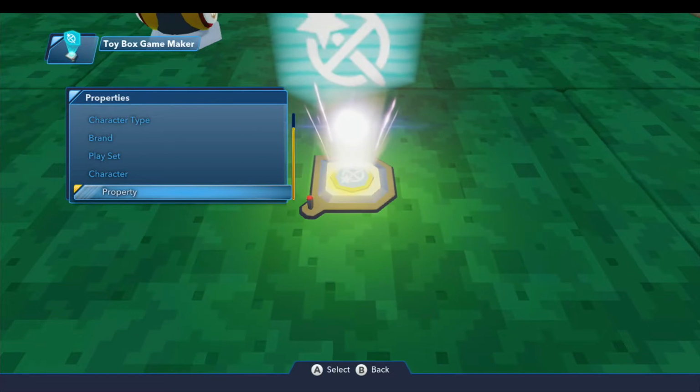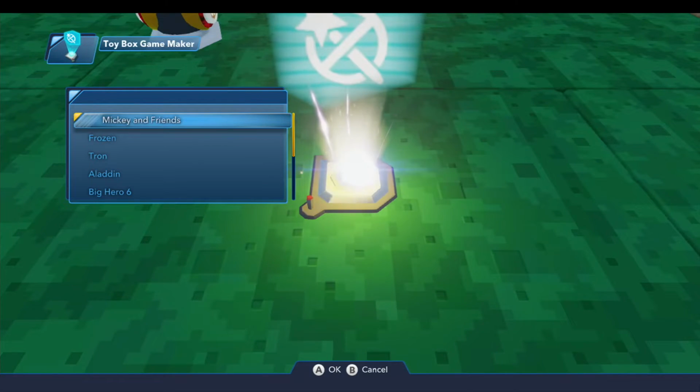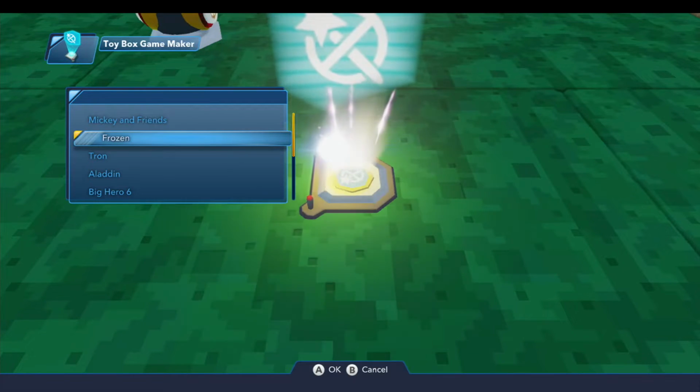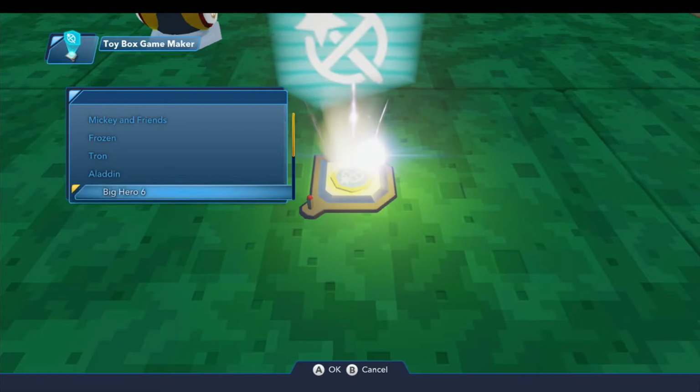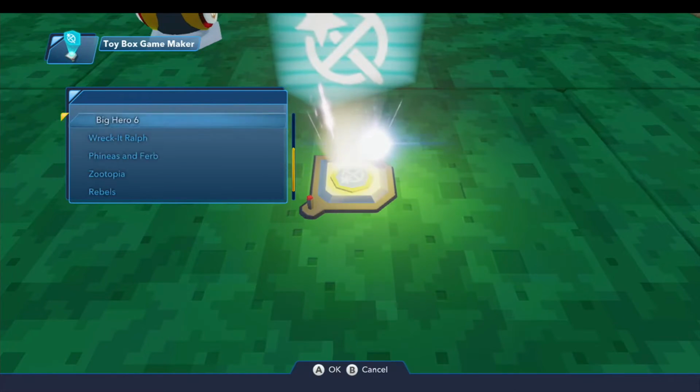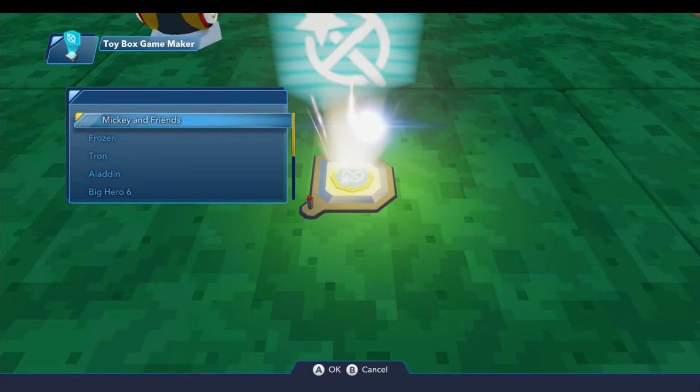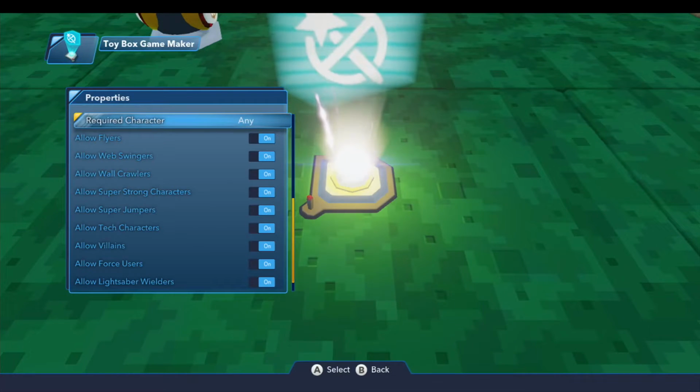And then the other option is property. Again, this is kind of like playset, but it's broken up a little bit more based on franchise. So Mickey and Friends, there is no Frozen playset, but if I want to allow only the Frozen characters in my game, just Elsa and Anna and Olaf, I can do that. If this is just for the Tron characters or Aladdin, I can do that. So you have a lot of flexibility here in creating a toy box specifically for a character or a group of characters.